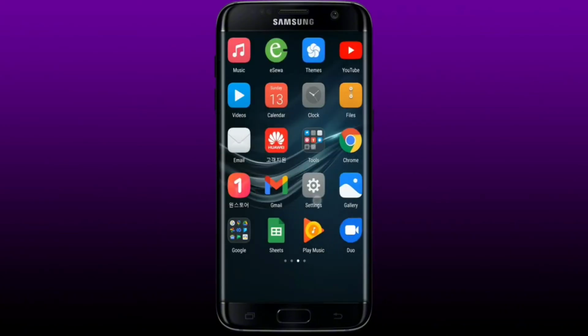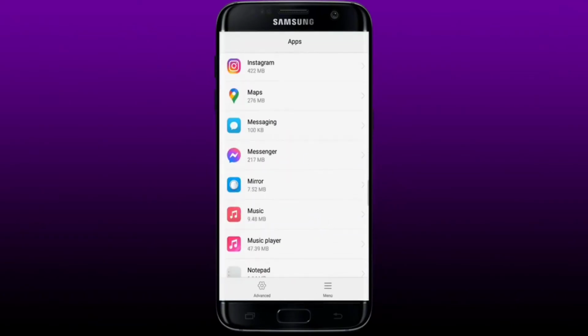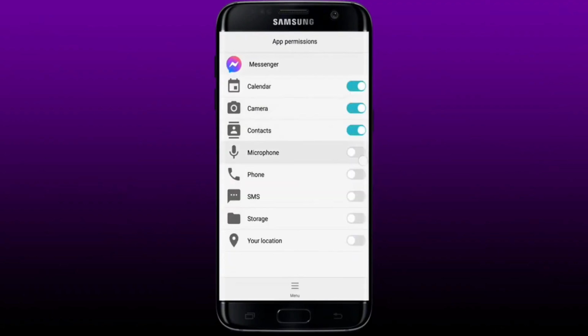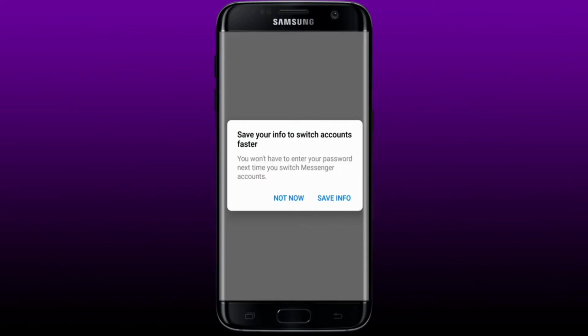And now we can again go to our settings here and go to apps. We have to go for Messenger here and we have to click on permissions. We have to allow all the permissions and now go to our Messenger here. You can either save your informations or you cannot save your informations by clicking not now. I'll just click on save info to save my informations here.